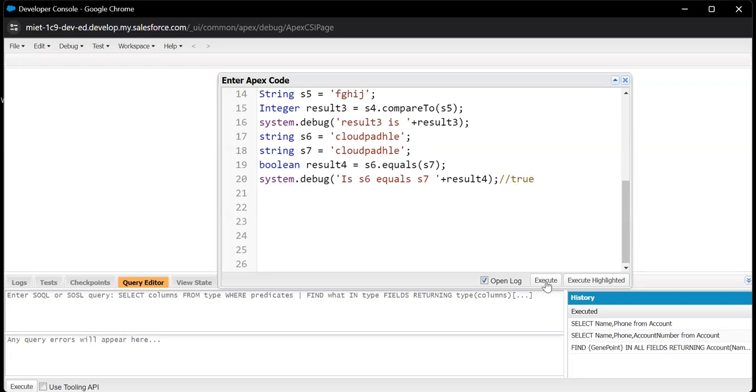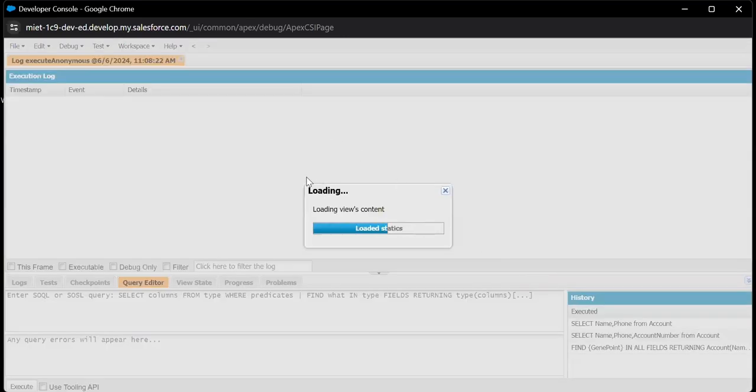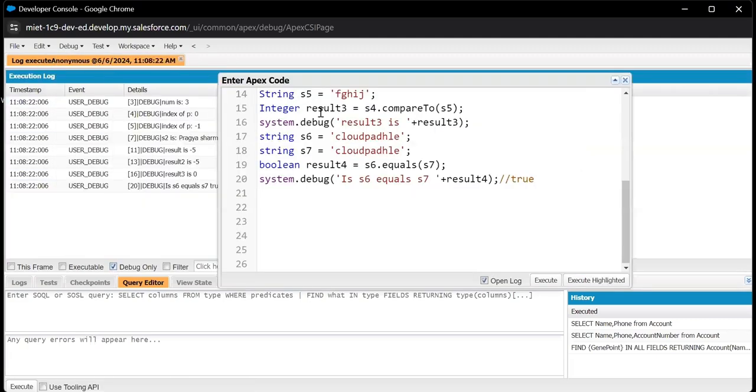So let's go ahead and execute this. Go to debug only. You can see here it gives us the true value. Now let's change the case here, like this P is capital and this C is capital. In this case, it also checks for the case. The equals method also checks for the case of the string.